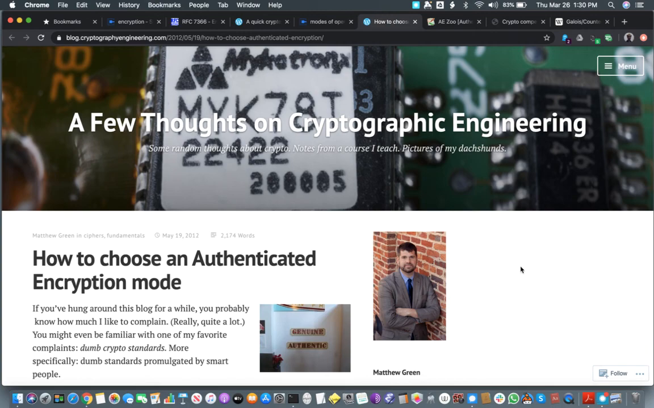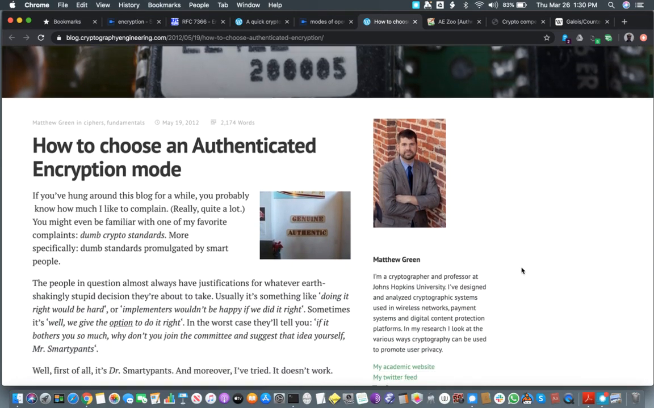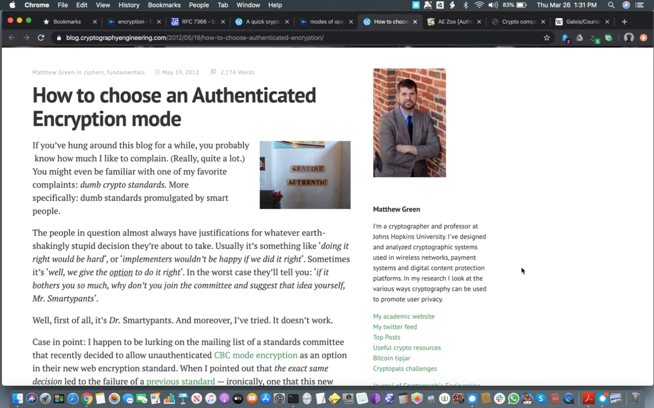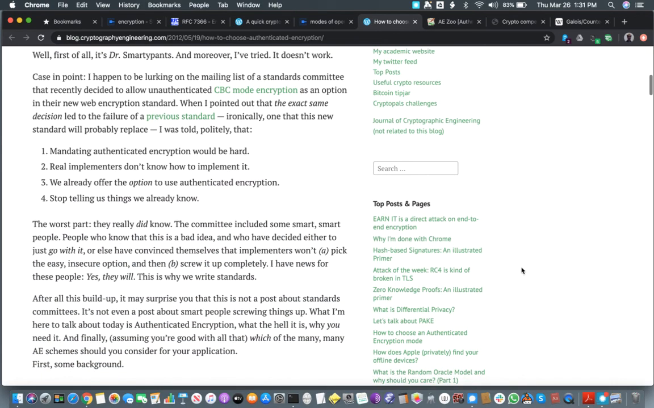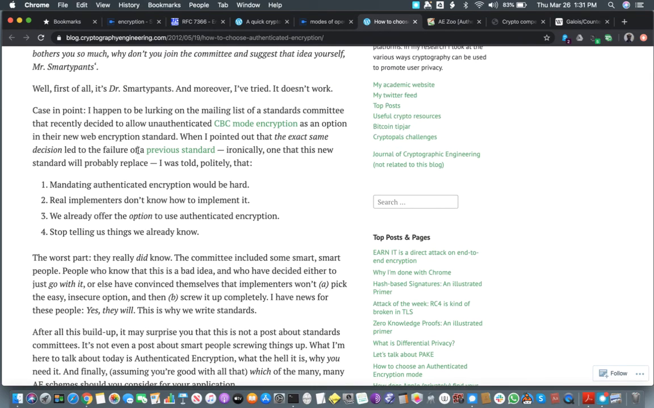This is our friend Matt Green. We saw him before complaining about the CBC MAC. And here he's giving you explanations about how to choose an authenticated encryption mode. So he goes through different modes and he drums in the same lesson I've tried to state, which is that you really should always use authenticated encryption. Don't try to use plain CBC mode encryption.